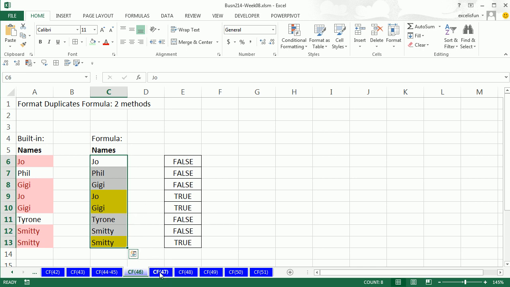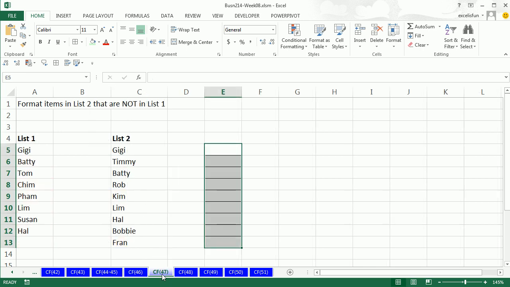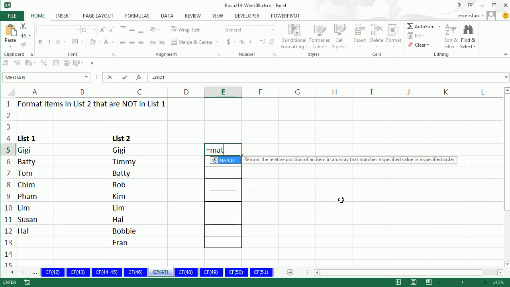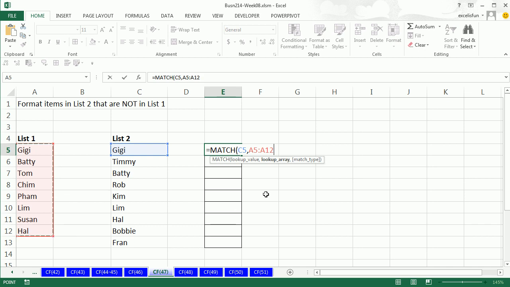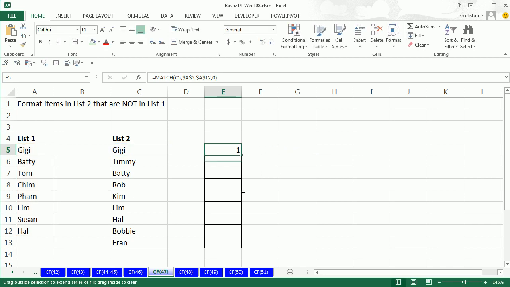Now let's go to our next sheet, CF47. And we got to talk about comparing lists. I would like to highlight the items in list 2 that are not in list 1. Now we've done comparing two lists many times in this class. We know it's the MATCH function. We're going to say, hey, look up the item in list 2, comma, over in list 1. F4 to lock it, comma 0, because they may not be sorted. Control Enter, and copy this down.